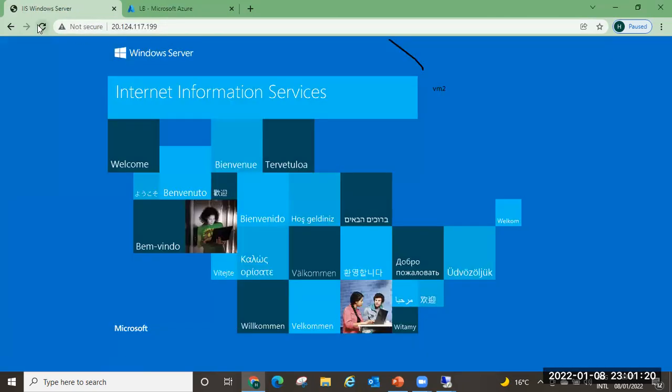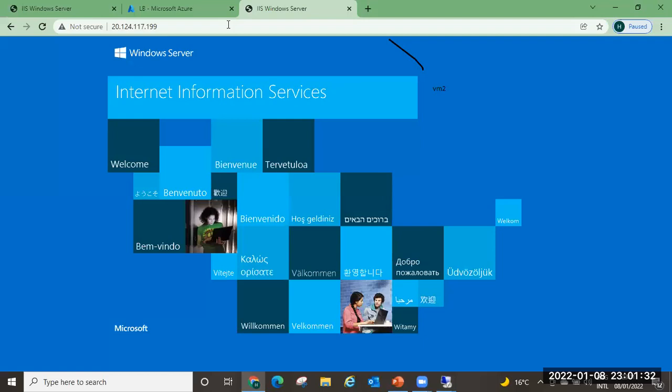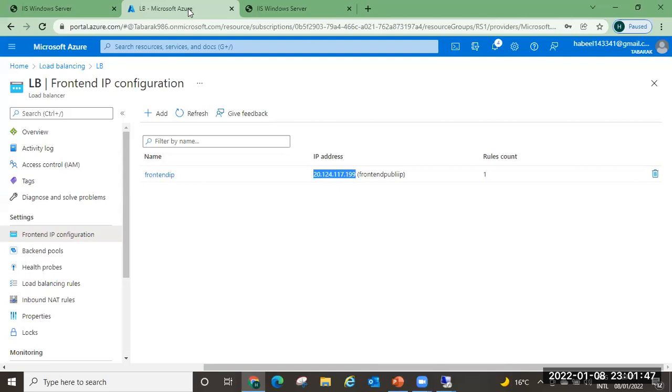Again, if I try, what will happen? Yeah, only VM2 is coming. Again I am trying, VM2 only. Again I am trying, VM2 is coming. So VM2 is the healthiest one, and it has less load, so it is selecting VM2 every time. So what I have planned is to stop this VM2.